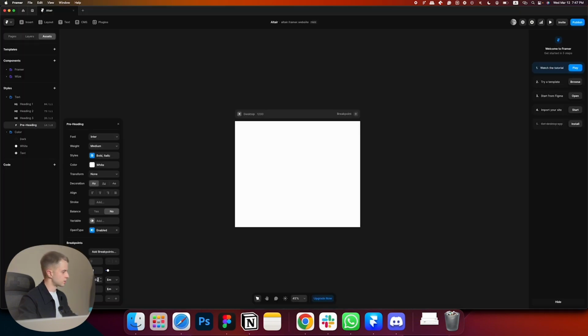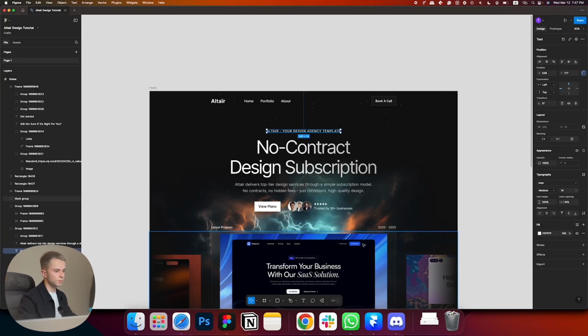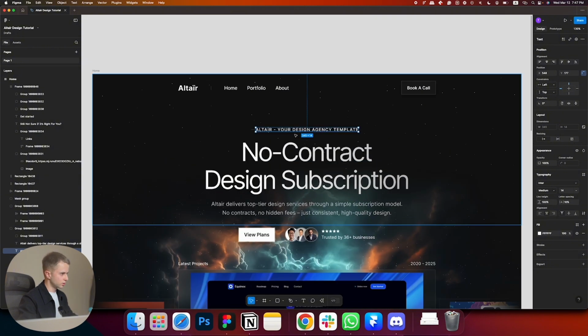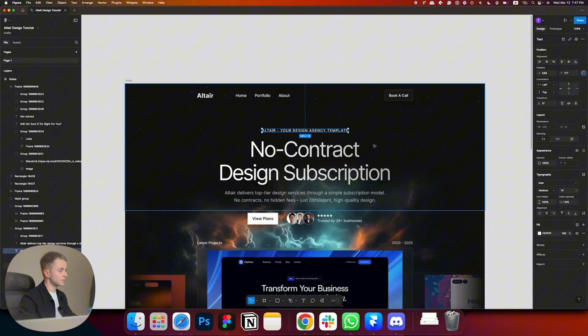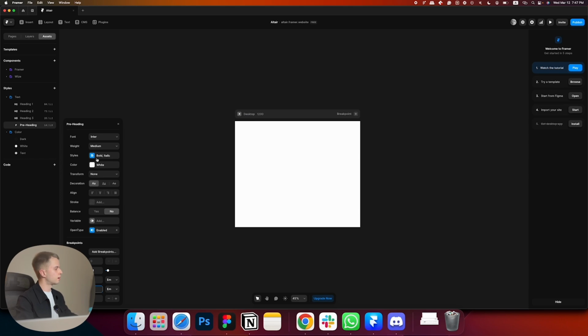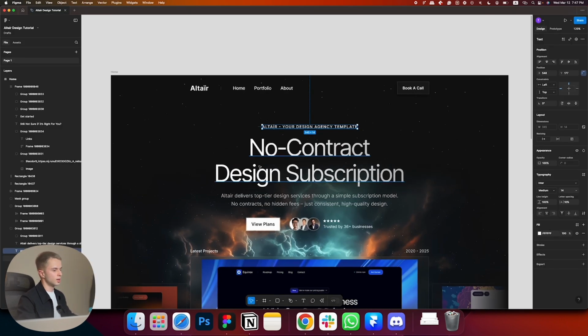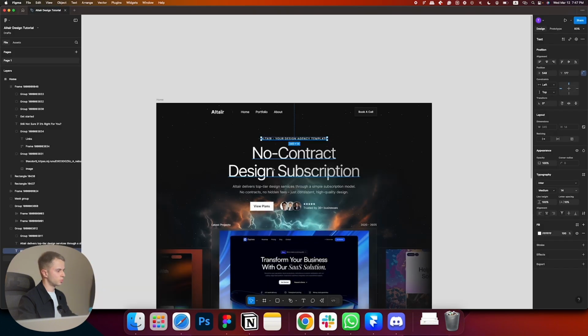Letter spacing is 10, so that's going to be 0.1 EM. Line height is 100%, so that's going to be 1 EM. And another detail that we have to keep in mind is that the text here is capitalized. So we're going to set transform to uppercase, and that's going to handle that. And our pre-heading is done.